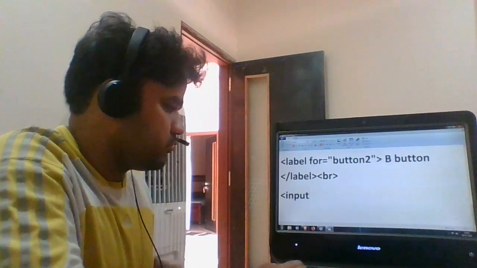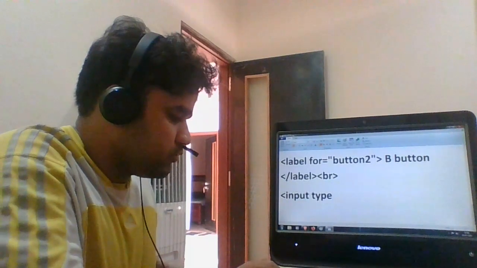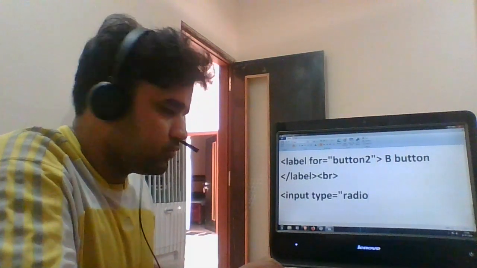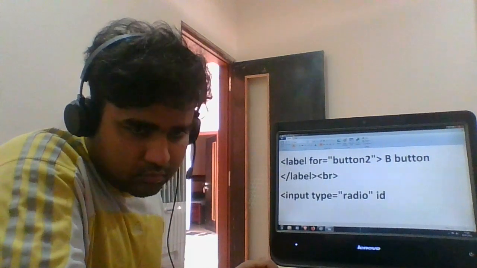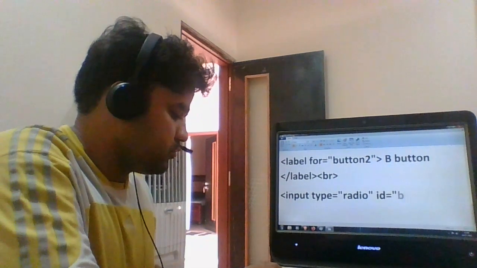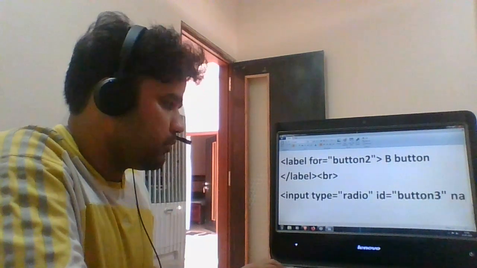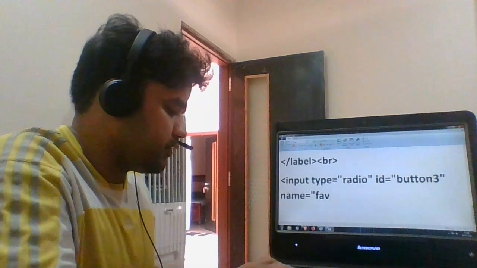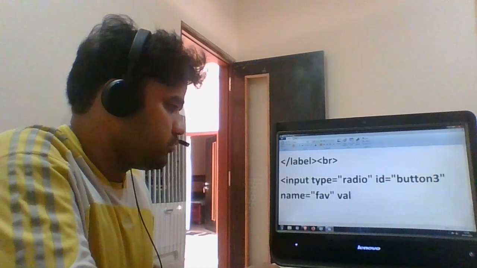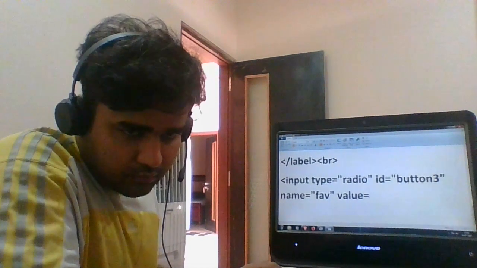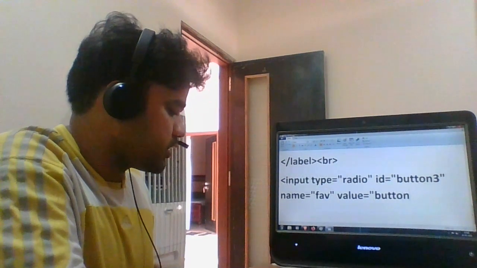Last one, input type equals to radio, ID equals to button 3, name equals to FAV, value equals to button 3 as well.